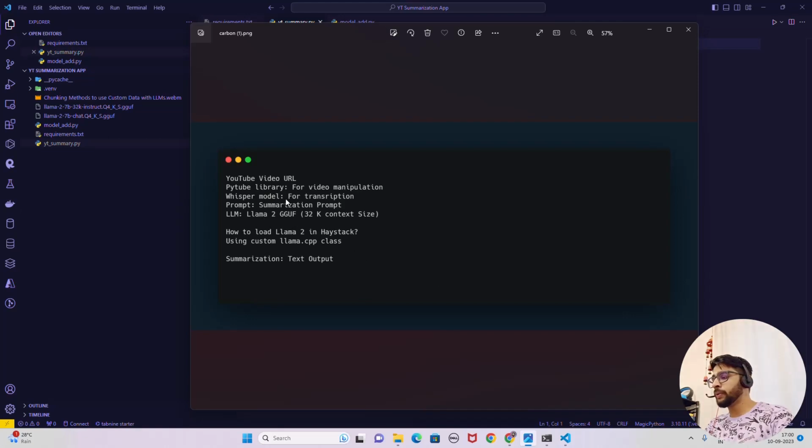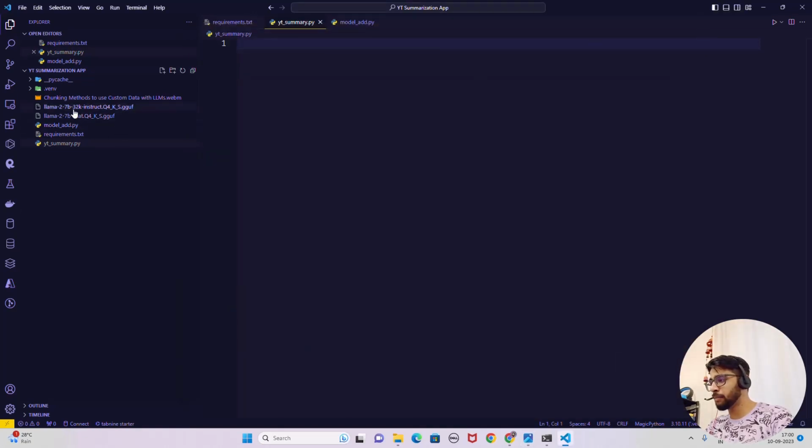Then you have a prompt, which is going to be a summarization prompt, and then we're going to use an LLM. So you can see I have two LLMs here. One is Llama 2 7B 32K Instruct, which is by Together Computer on Hugging Face, and the other is Llama 2 7B Chat quantized 4-bit Q4_K_S GGUF. This is by TheBloke. So both are from TheBloke. These are all quantized models, and they are in the GGUF format.